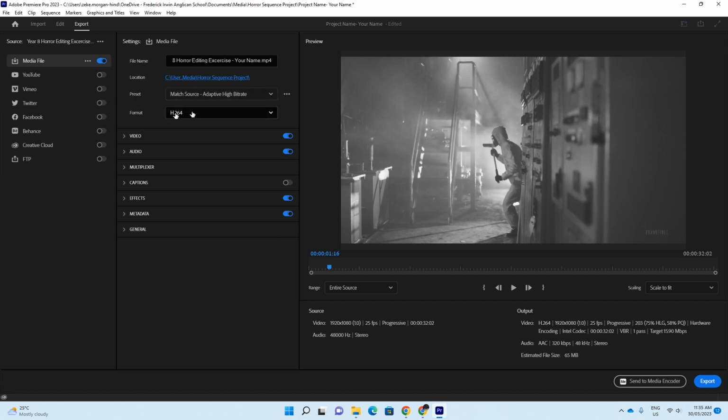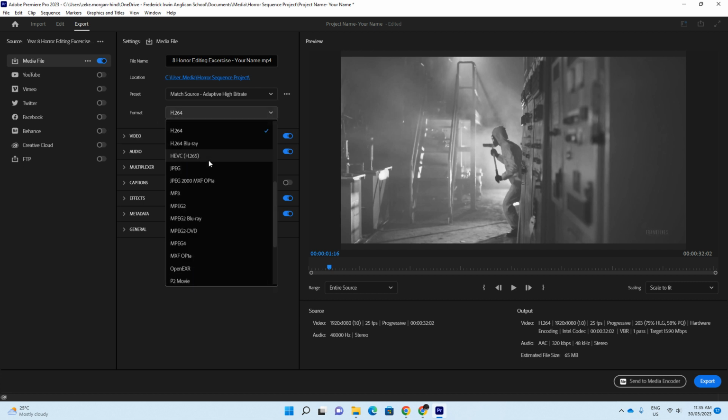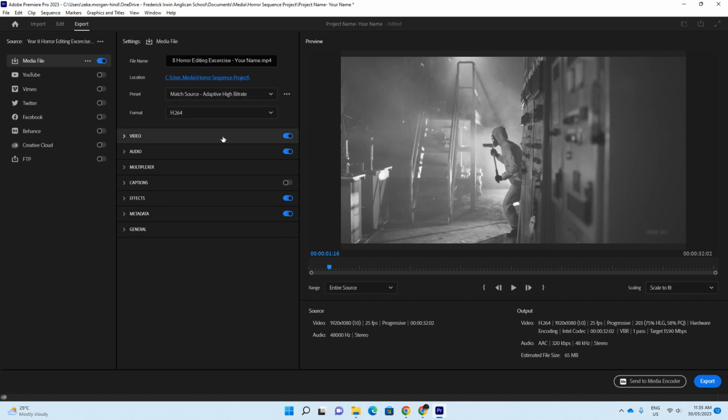In addition, you want to make sure the format says H.264. That's correct. That will mean it will export as an MP4. All these additional things you don't even have to notice. None of it really matters. Now, what's important is that your scaling says scale to fit. So mine already does. And it's going to ask for a range.